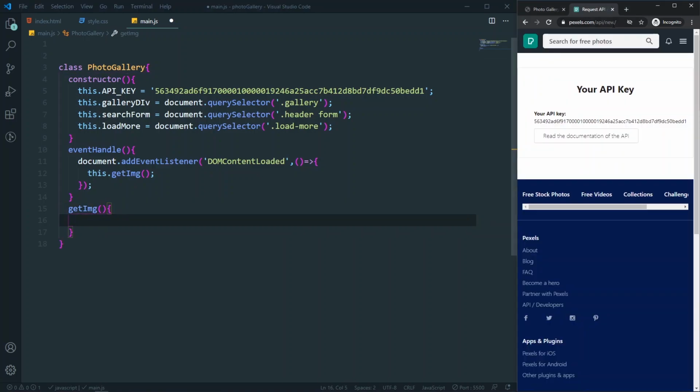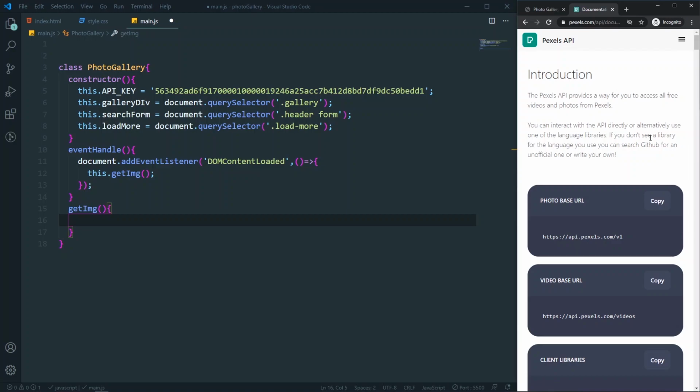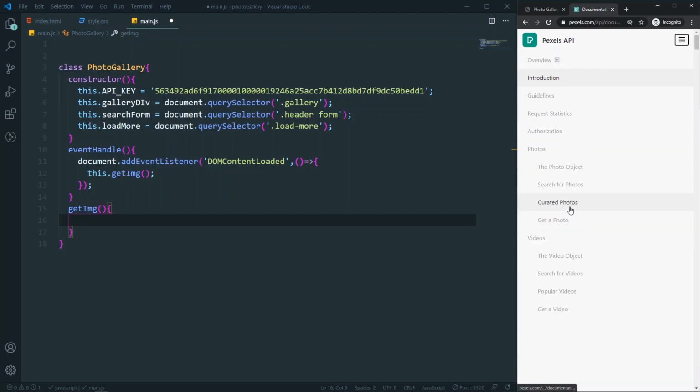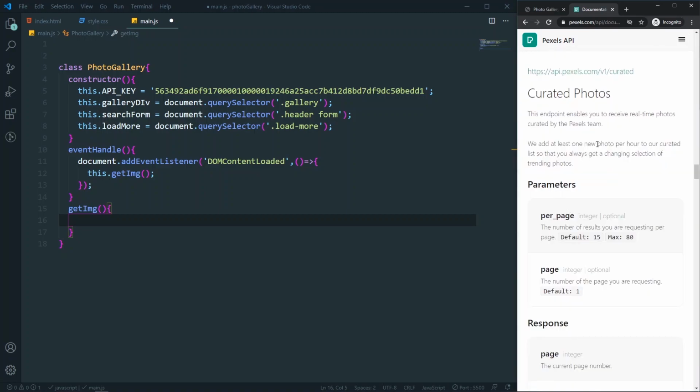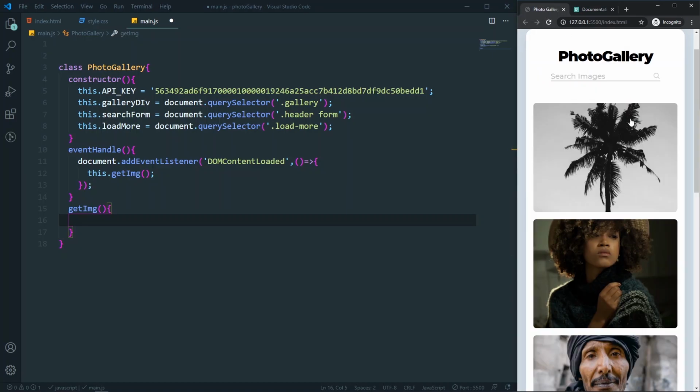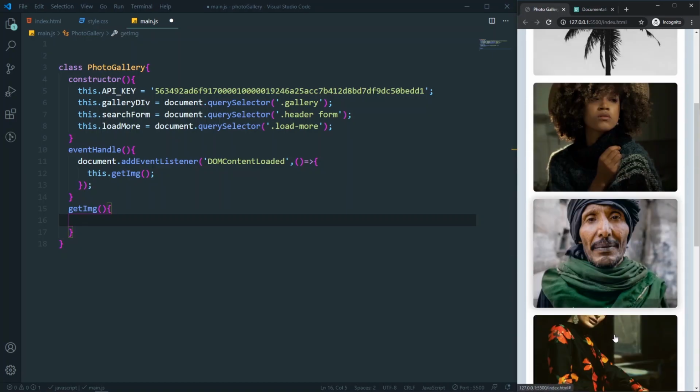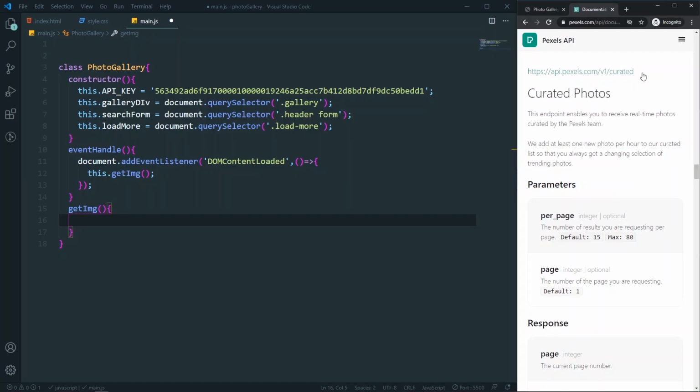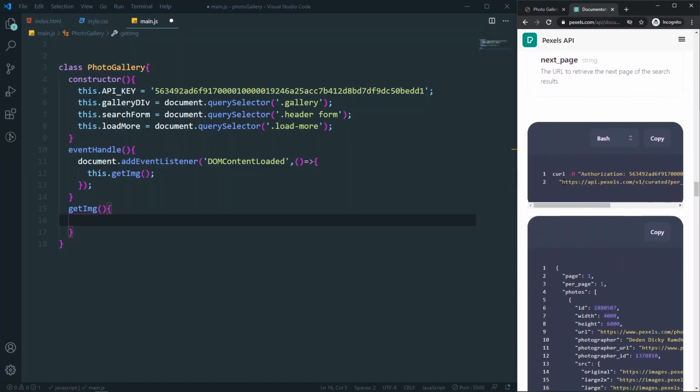To fetch the API, first of all let's go to pexels.com, and here, when you have the API key you can also go to the documentation, and as you can see, that's the base URL for the photos, and what we are looking for is the curated photos. So whenever our DOM content loads, we will have the photos from these curated photos. As you can see, for the curated photos the base URL will be this one, and if I go to the example, you can get the full base URL that we need.